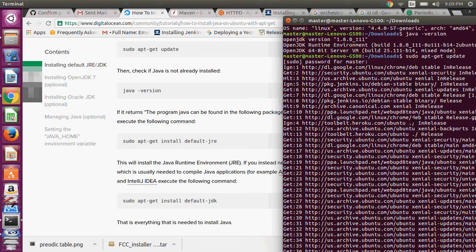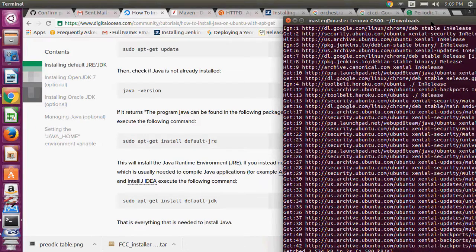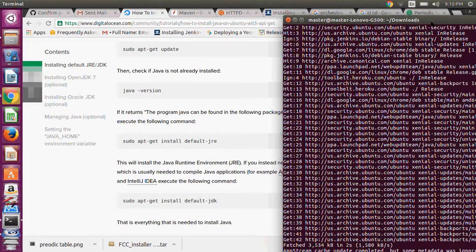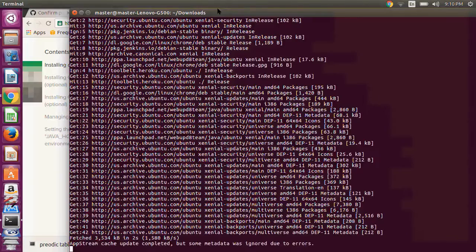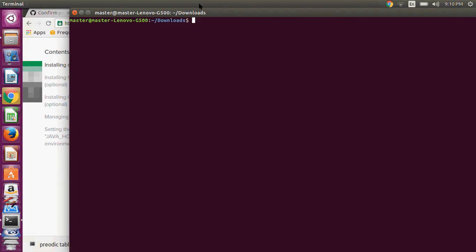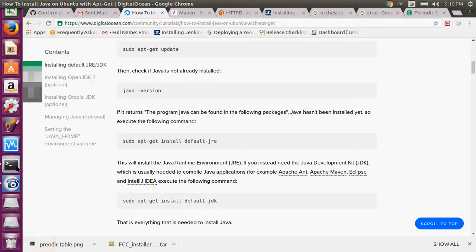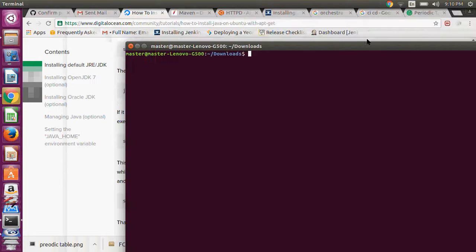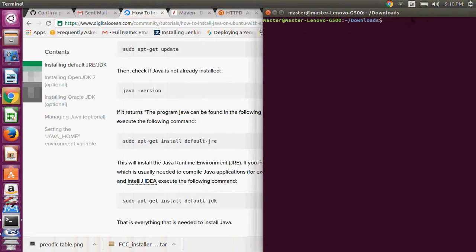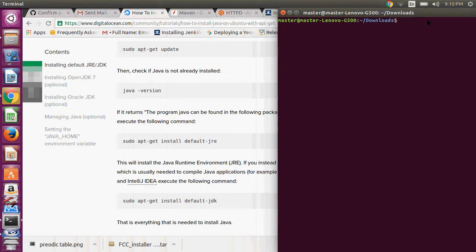The command is sudo apt-get update. It will update all the files, and check for the latest updates for all the applications installed.